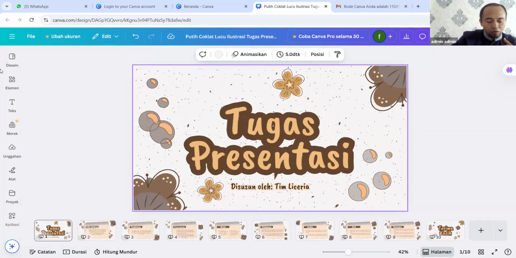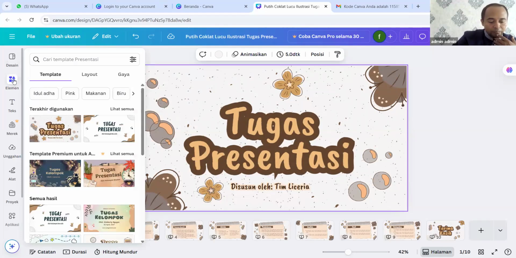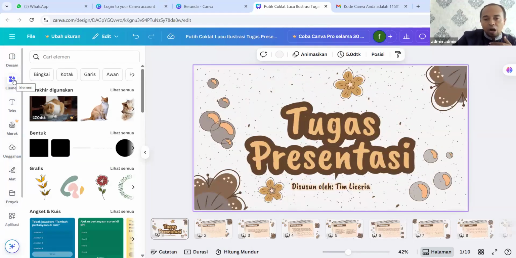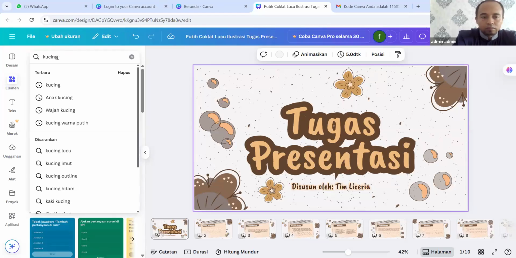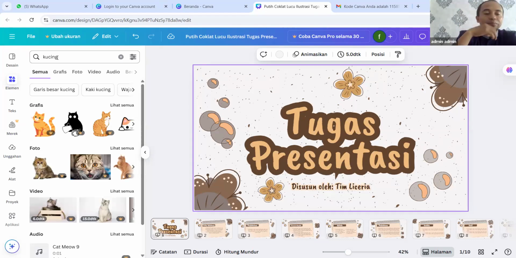After the same template, we can move on to the element section. Here we can add animation or an image we want to our work. For example, we can click cat. There are many pictures here, and we can choose one of them. We should not choose a pro picture because you should pay. But to get a free picture, we can choose here, nothing pro.